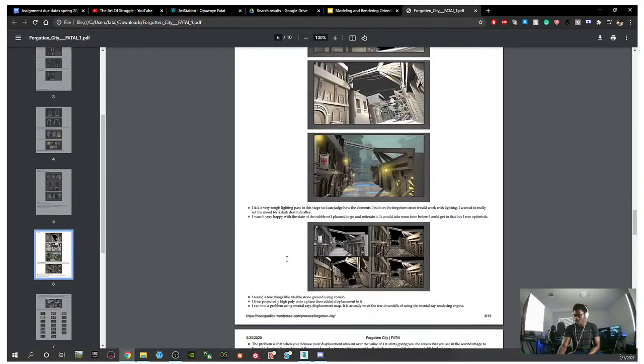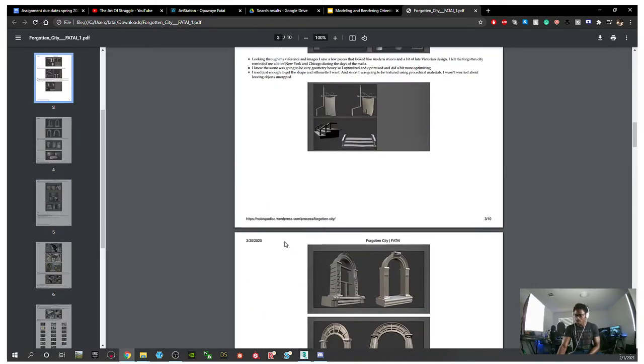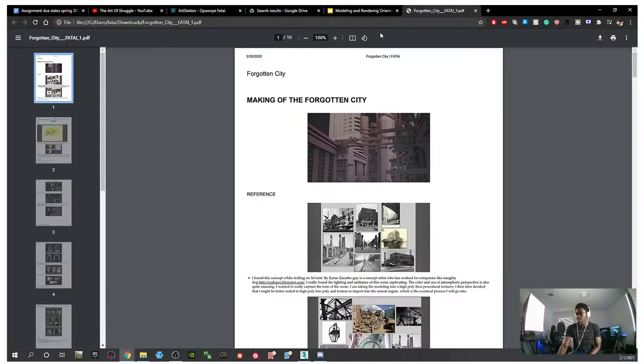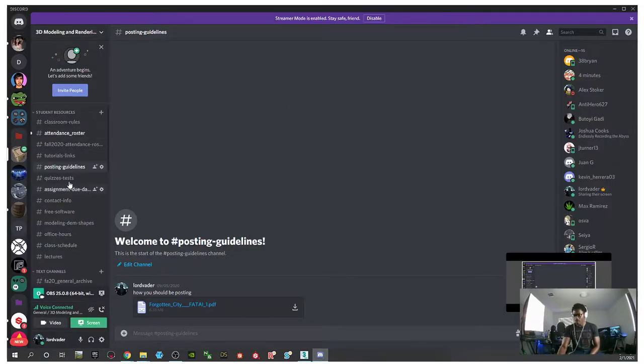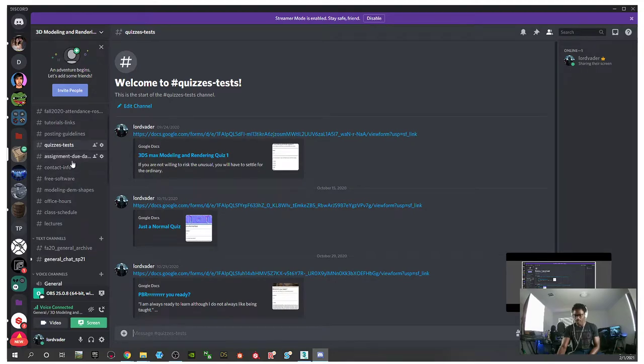Eventually this will help demonstrate to people, oh man, this guy really knows what he's doing, he knows how to approach it. It also demystifies some of the process for people. This is something you can download from the Discord, so you know how I would like you to post. All right, there's also going to be a quizzes and tests section here.